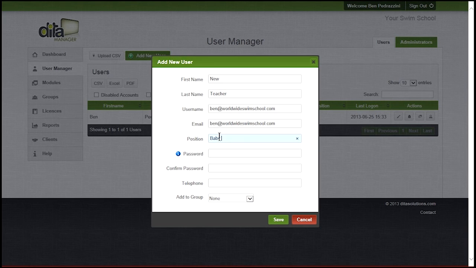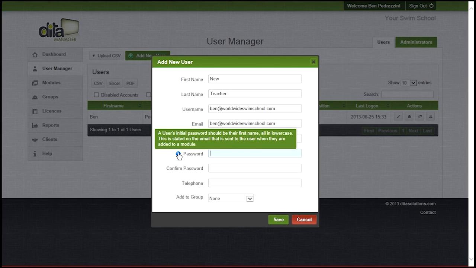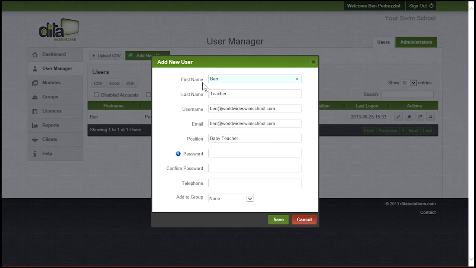Position, and then a password. And you'll see this little icon over the side, and it will tell you what sort of password you should use. So the user's initial password should be their first name, all in lowercase. And this is stated on the email that they will receive. So my first name is Ben. So I'm just going to put that in as my password and then confirm it again.